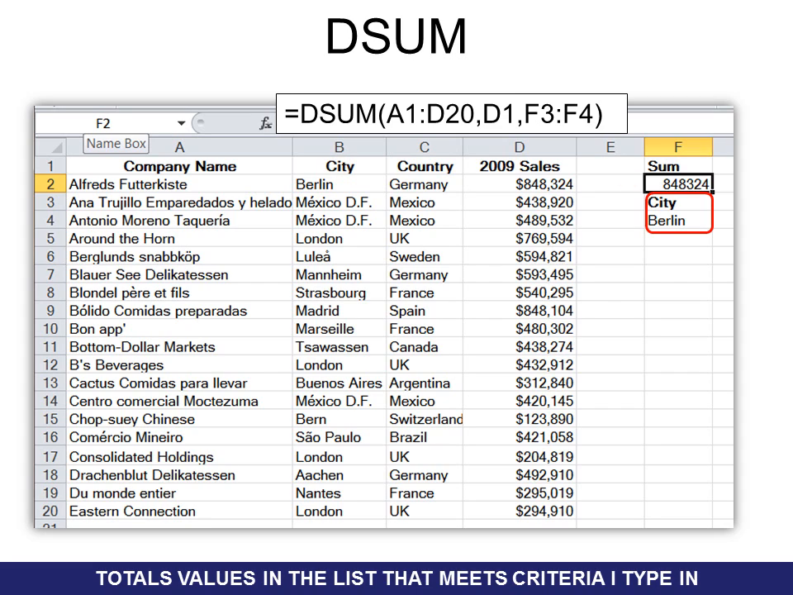And then I can type in whatever city I want. And when I type it in, the sum will change based on whatever city I happen to want. Now remember, this is spelling sensitive. You have to spell it exactly the same as what's in your database.